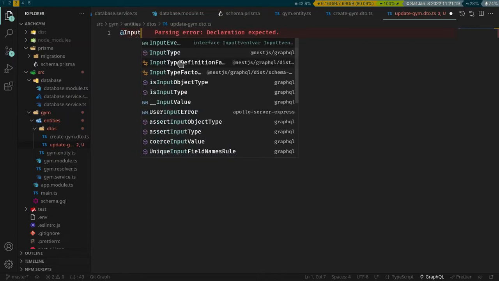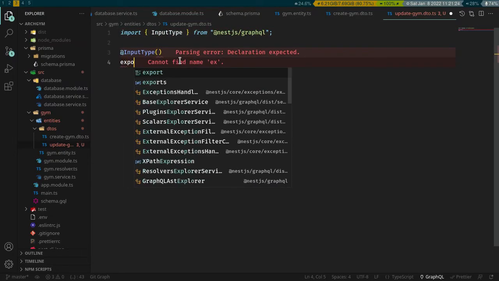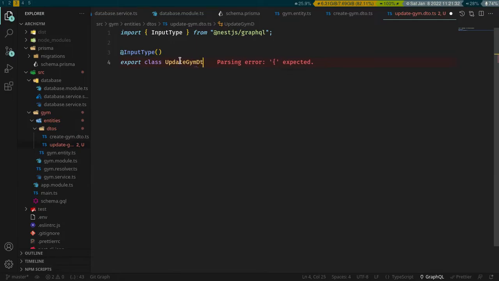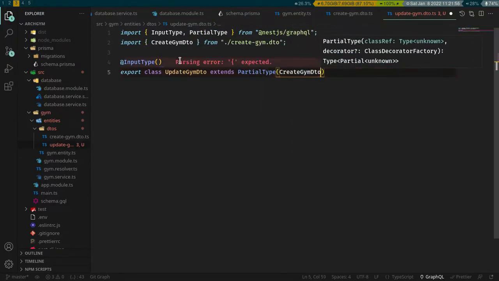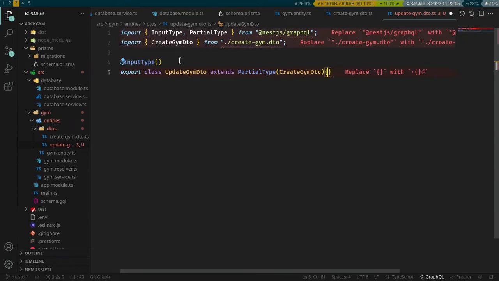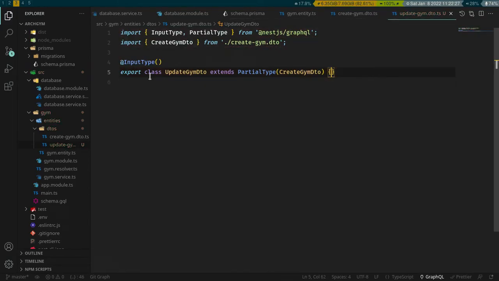Annotate it with InputType annotation and create a new TypeScript class. This time we are going to extend a class named PartialType. This class will help us to inherit all fields from a parent class, but it will mark them as optional. So the client will be able to update whatever field it wants and leave the other fields as they were before. So we are going to inherit this other DTO. And now we have created our new data transfer object. It has inherited all the fields from this other DTO, but it has marked them as optional.